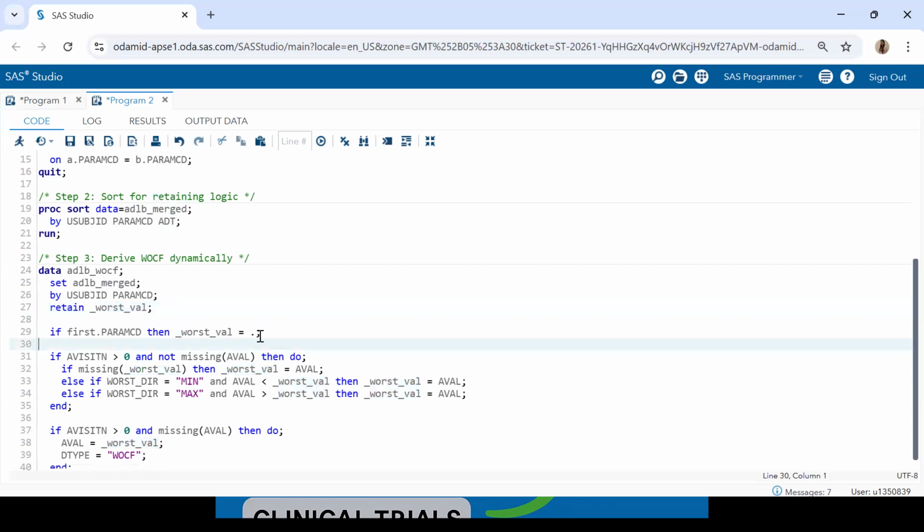So now the first step is that if it is the first occurrence of the param cd, then this variable will be marked as missing, because when it goes to the second param cd, we do not want the previous values in your worst underscore val variable to overwrite for the next param cd. So because of that, we are using the first dot functionality here to reset the worst underscore val variable value to missing for each newly first occurrence of your new param cd.